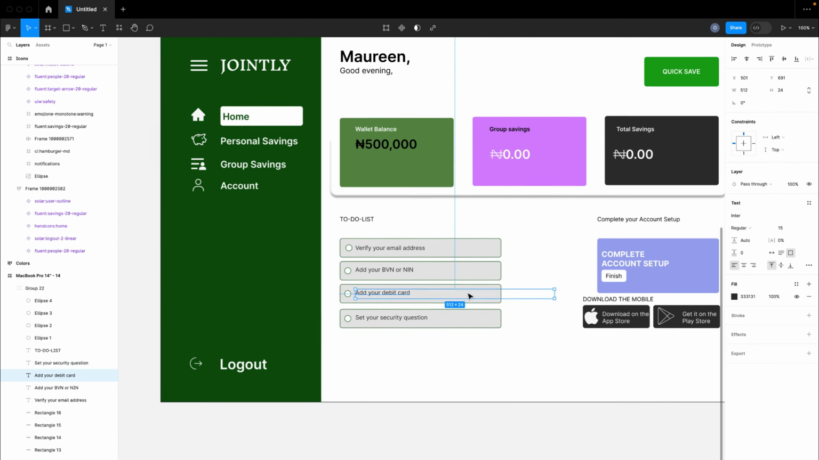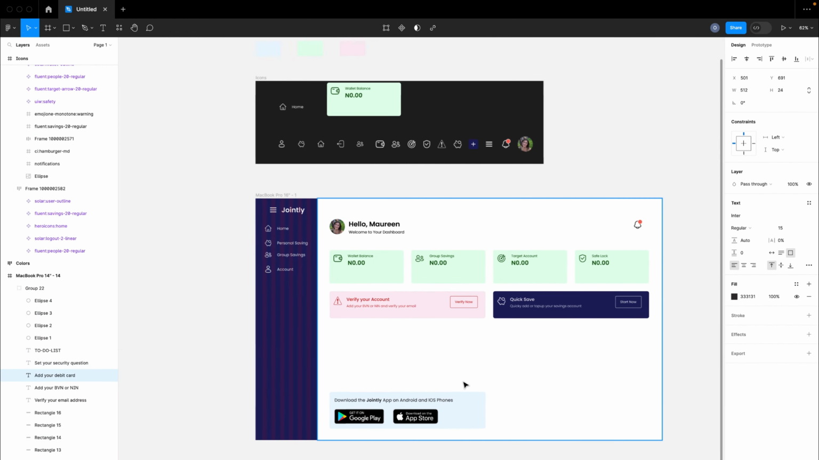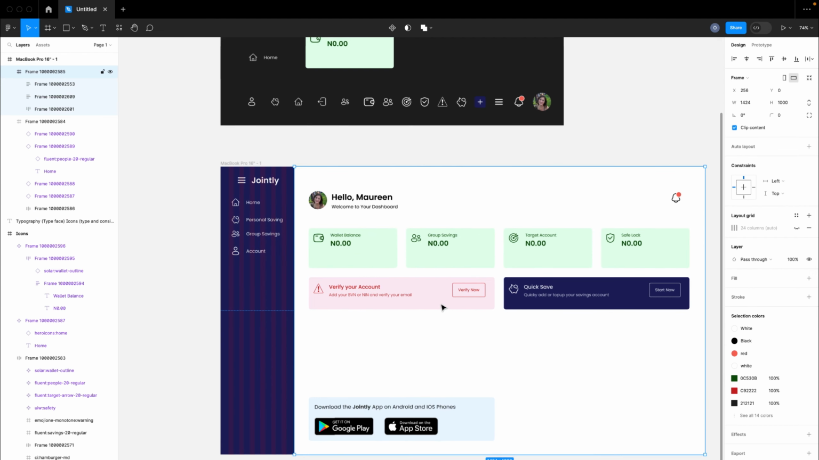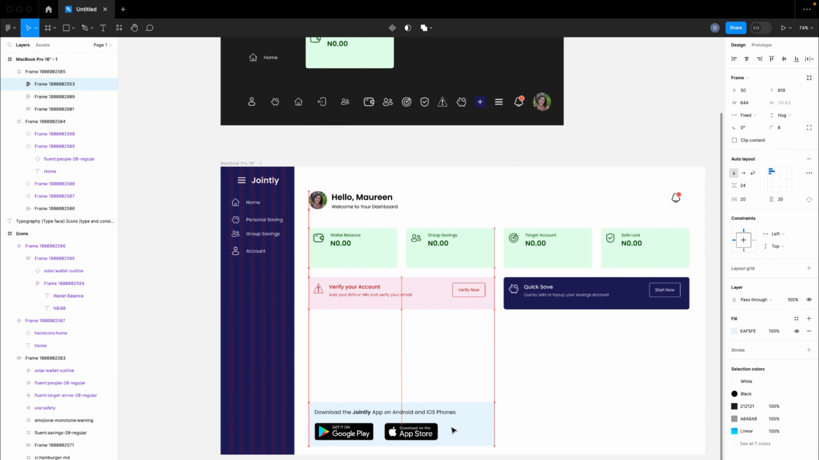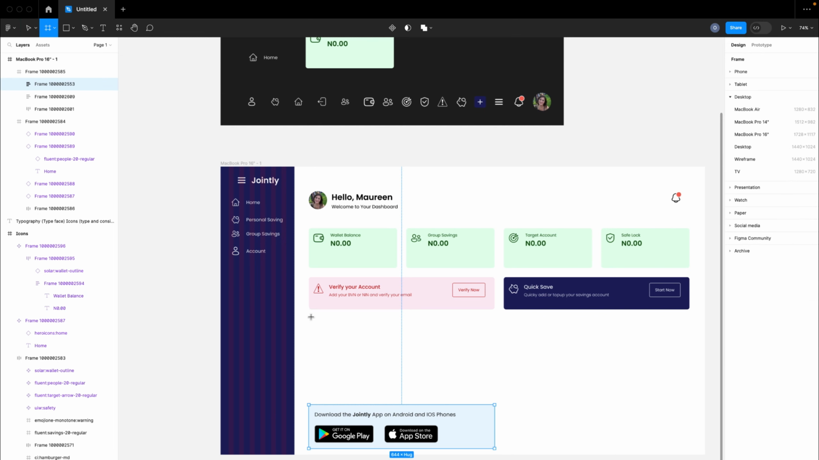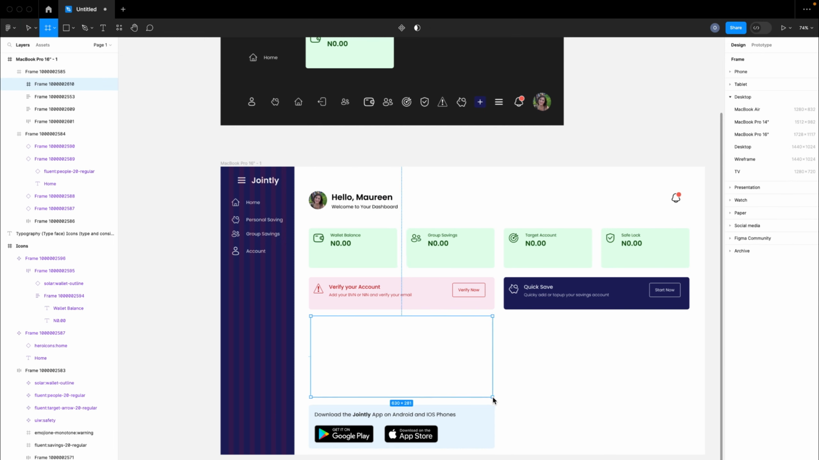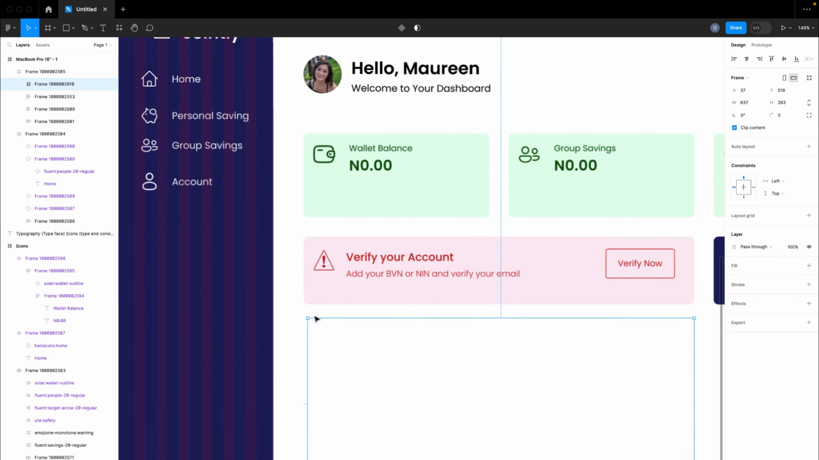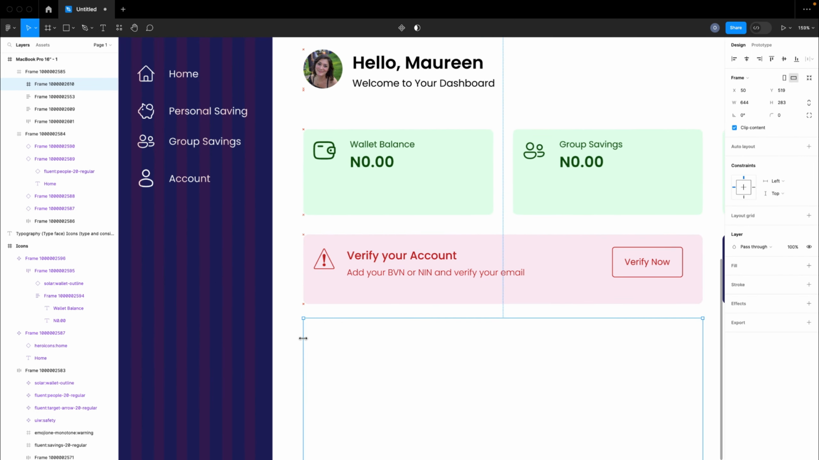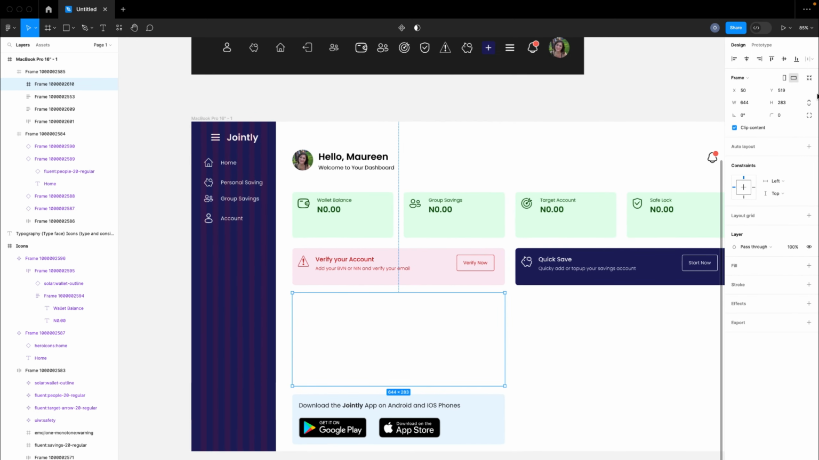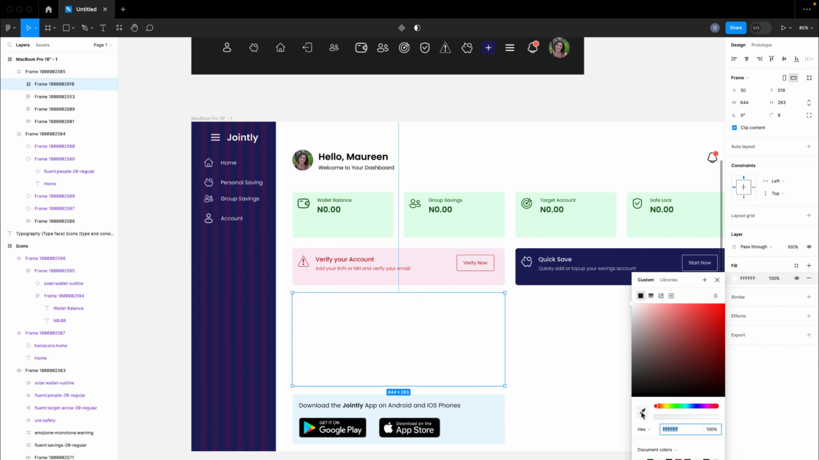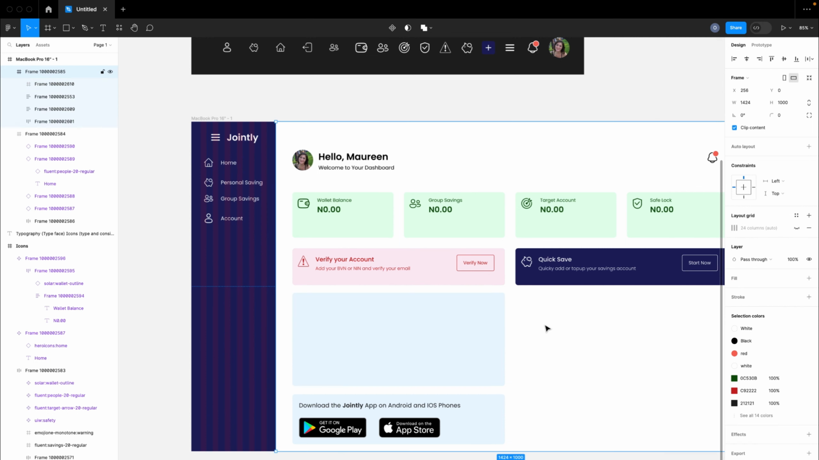So once we have this, looking at the previous designs, there is also an option to add your debit card. In order to add your debit card, I'm going to create a section here, which is going to be a frame. I'm just going to draw that frame all the way just like this. I'm also going to make sure the frame is hitting the walls of this section. I'm going to make the rounded corners 8, and I'm going to fill up this frame with this particular color here.